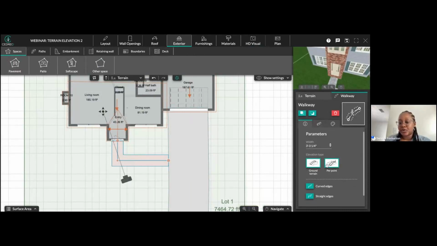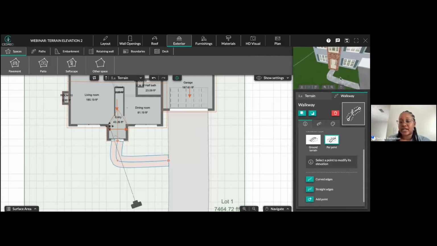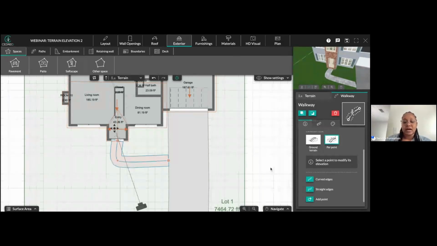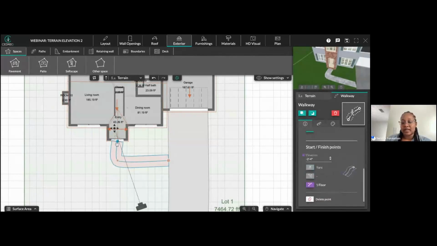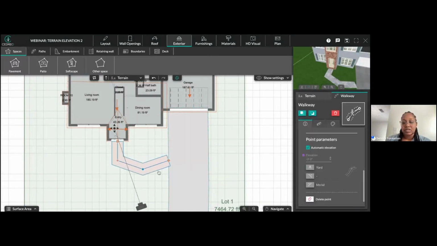And then if you select per point right here, you can modify. I can make my walkway curvy, or I can keep the straight edge. Or if I wanted this part of my walkway to be curvy or straight, but this part of the walkway, let me add one more point. To be curvy.